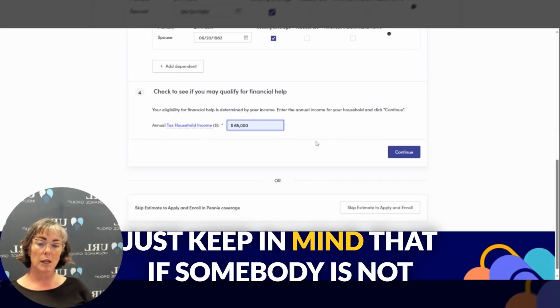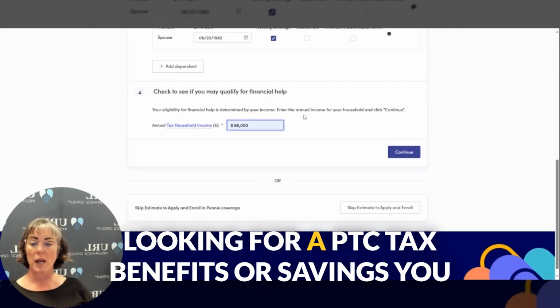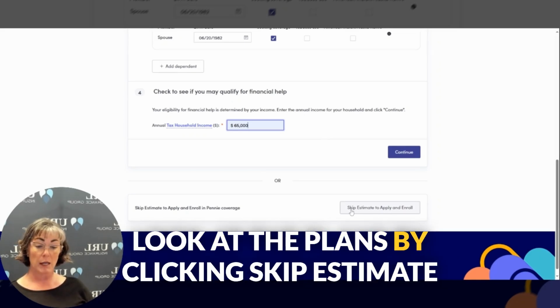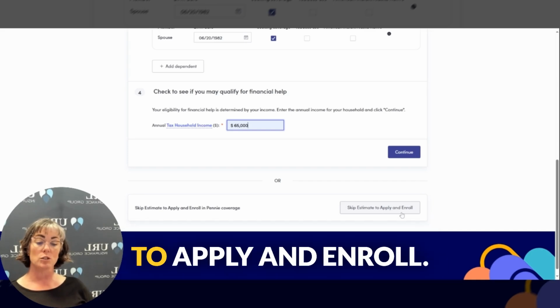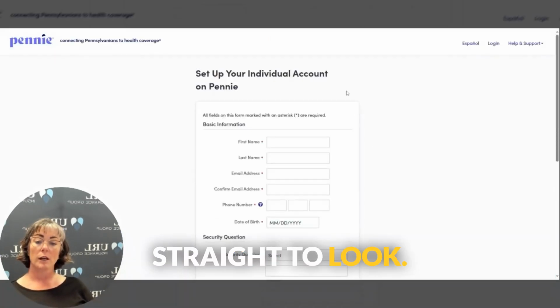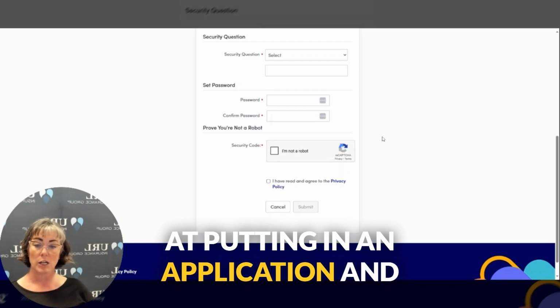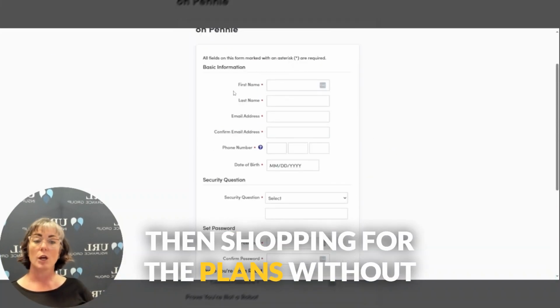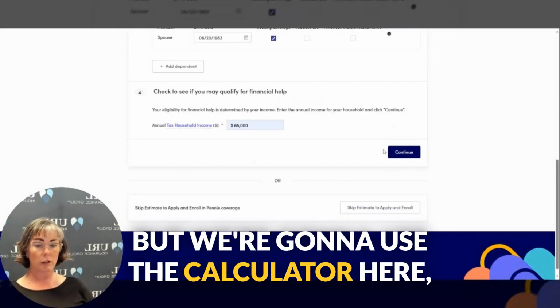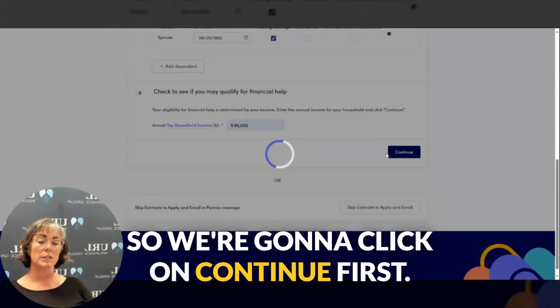Just keep in mind that if somebody is not looking for APTC tax benefits or savings, you can certainly just skip the estimate and go look at the plans by clicking skip estimate to apply and enroll. That actually just takes you straight to look at putting in an application and then shopping for the plans without financial savings. But we're going to use the calculator here, so we're going to click on continue.